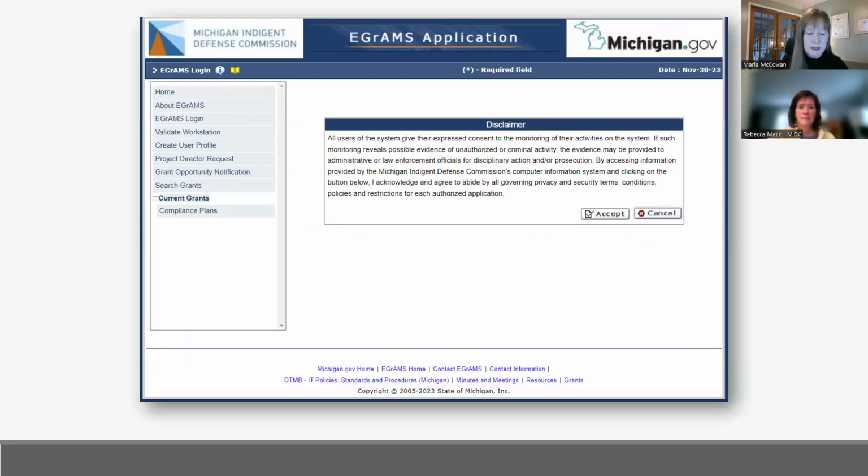Once you're logged into the site, you're going to see the first new thing here. We now have a disclaimer here. Basically, this is our acceptable use policy we're required to have on our site. Take a minute to read it over, and then when you're ready to proceed, just click accept.